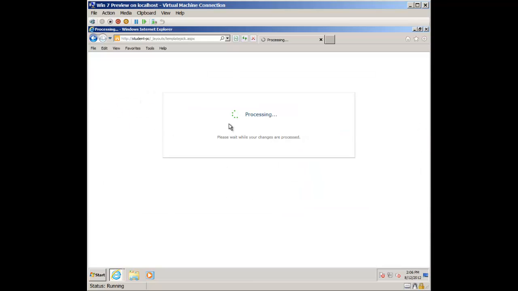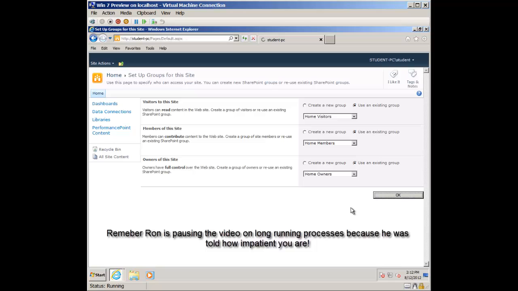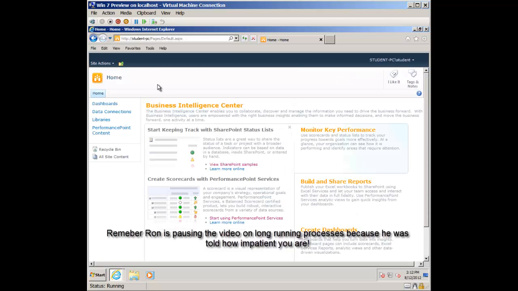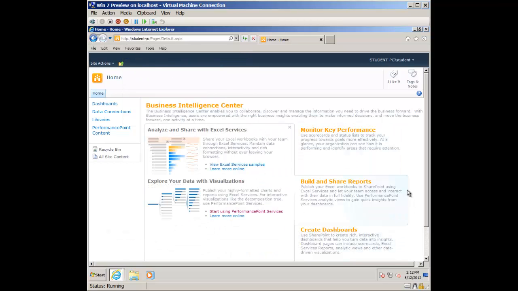This will go into the green spiral of death. Then you'll get to the group page, and we're just going to accept the defaults and say OK. And up opens the site. You might add it to your favorites, and call it whatever you want. And from this point forward, we would go through and install SQL, which is the subject of another video.